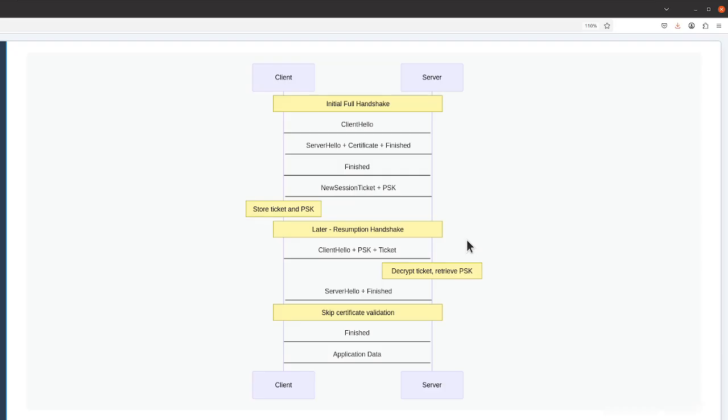During an initial TLS 1.3 handshake, the server can send a new session ticket message to the client after the handshake completes. This ticket contains encrypted state information that the server can use to resume the session later. The ticket might include the cipher suite used, the connection time, and a pre-shared key, or PSK, derived from the original master secret.